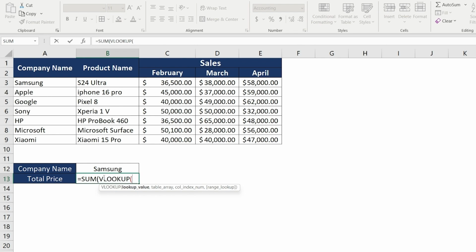This time, the first thing you will have to input is the value you want to look for. And this is our lookup value. Next thing you need is the table array, and this will be the table array. Now you'll need the column index number, which will be the column numbers I want to sum up. Here I want to sum up the third, fourth, and fifth column. So I'll put this in this parenthesis: 3, 4, and 5.